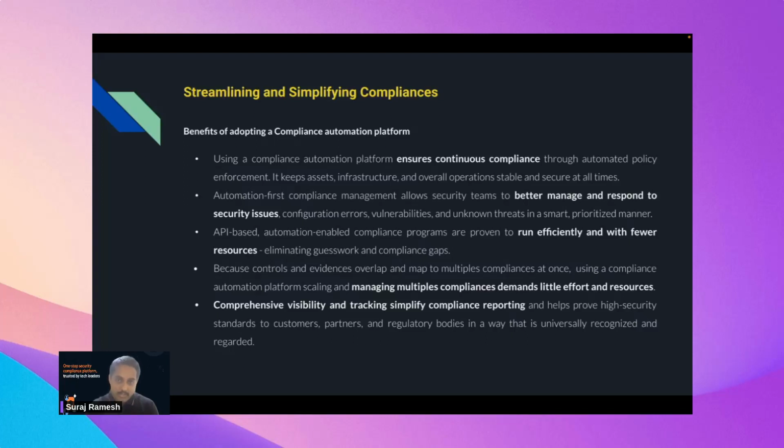And of course, automation saves a lot of time and effort. Today, we all know how expensive our engineering resources are. So you don't want them to be spending time on compliance. Just let the automation tool take care of it for you, right?